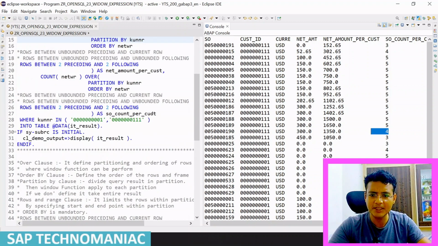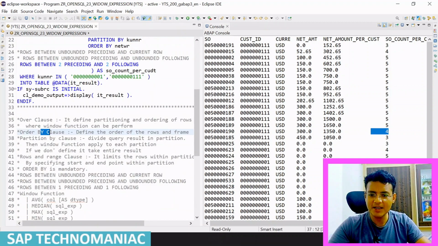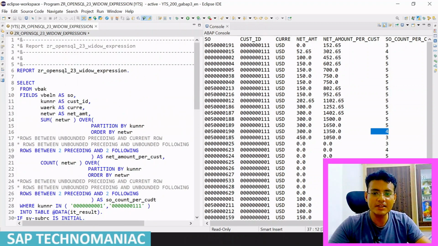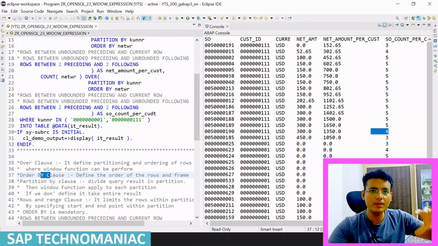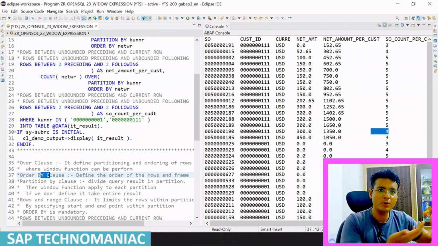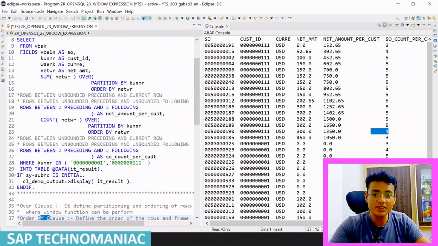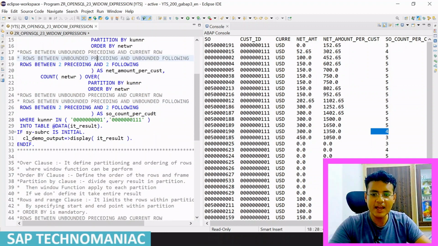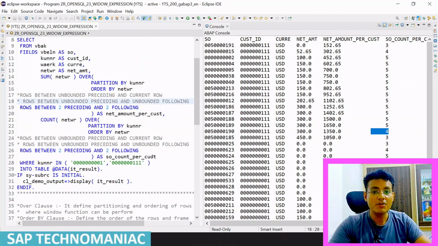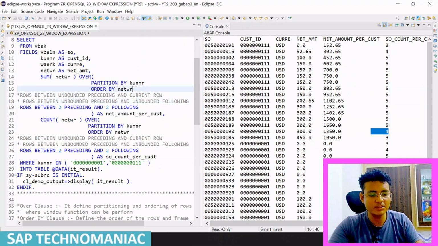Let me see if I missed something. Order by, partition by, rows and range clause. So you can see this is called the rows and range clause. We can define within the window, we can further split the data and then do the calculation. So that is the use of rows and range. And for using this, order by is mandatory. For using the rows and range clause, we have to use order by. Without order by, if I try to use it, it will give me a syntax error.